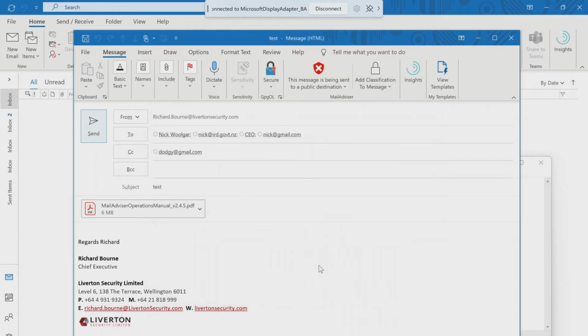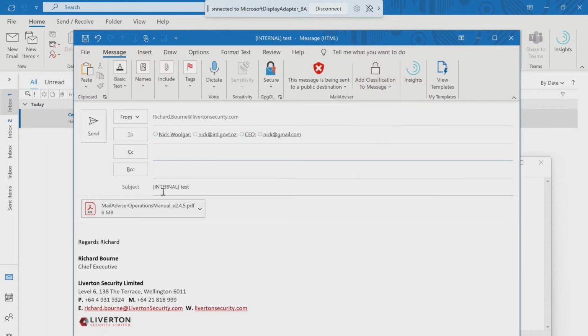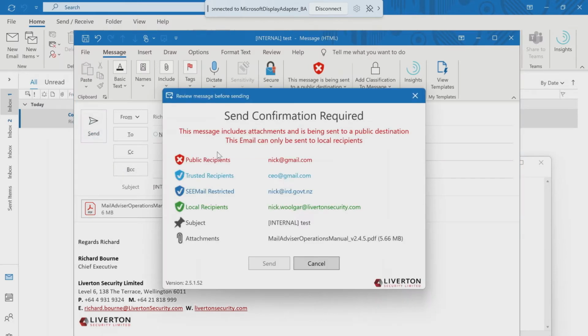Another example of this would be, if I was to remove this address, is that you can create a classification for an email. And I've created some classifications, some based on the CMail government secure email system, but in this case I've also created a classification called internal. So I press on internal, and you'll see that it's added the word internal in square brackets to the subject. And if I try to send, MailAdviser will prompt me saying this email can only be sent to local recipients, and once again the send button is greyed out.